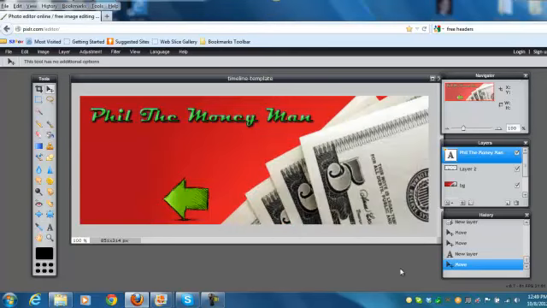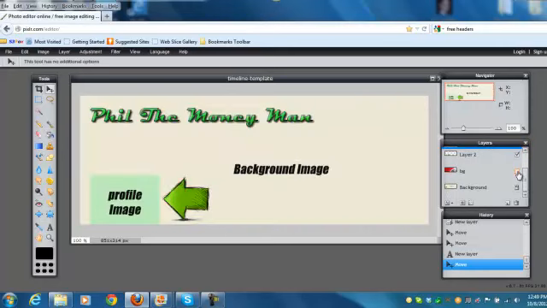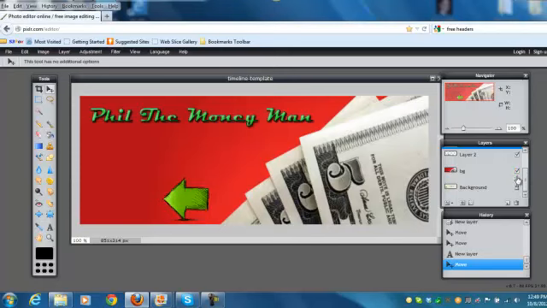And then put OK. So I like the way that looks, and it's pretty quick and easy. See how quick and easy you can do these kinds of things. Everything is out of the way of my profile image.